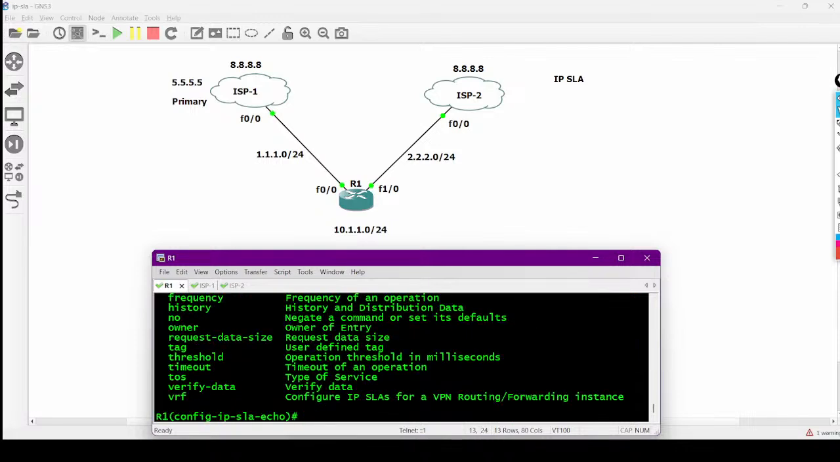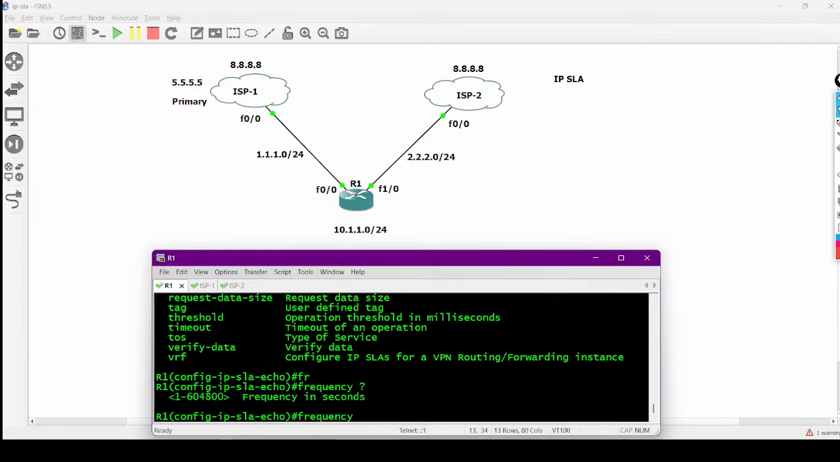After that, you can define frequency, timeout and threshold values: how frequently you want to send ICMP request messages, what the timeout will be, like after how many drops you want to shift the traffic. For example, frequency is in seconds. Let's say 5 seconds: after every 5 seconds, send one ICMP.